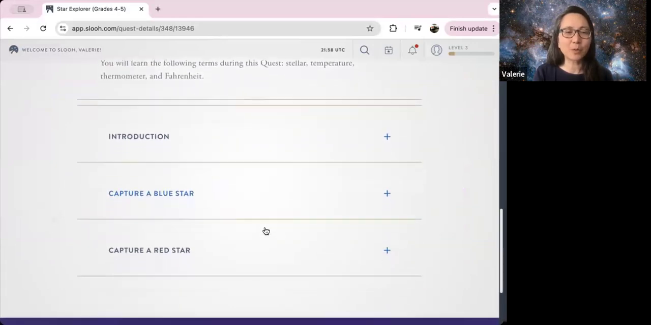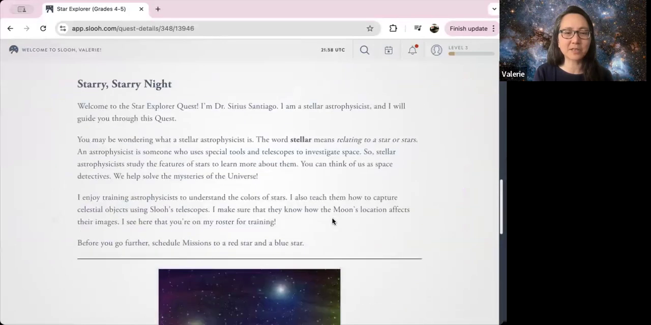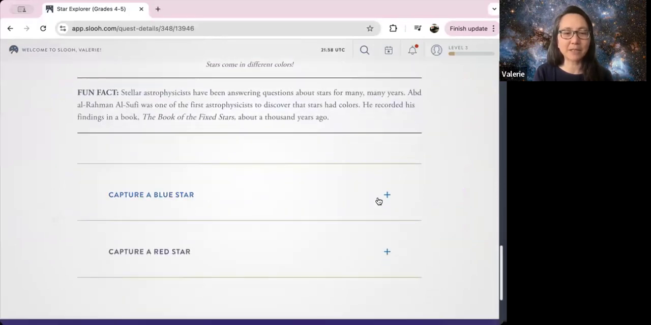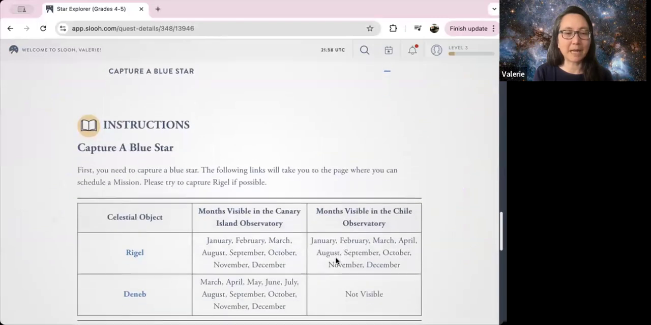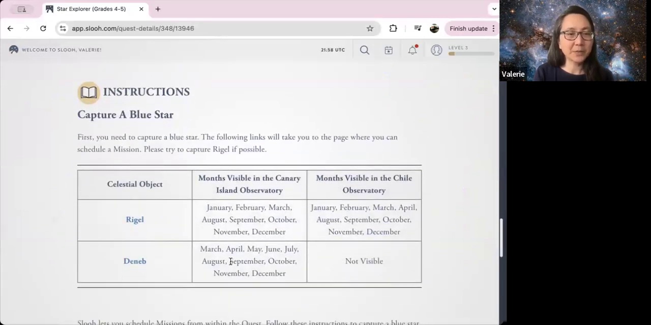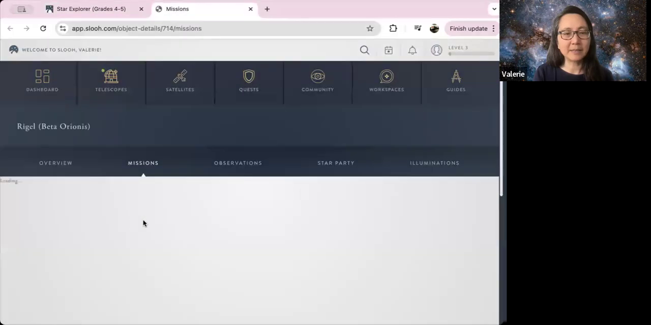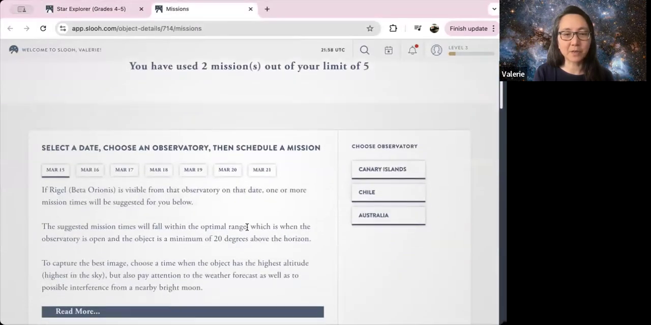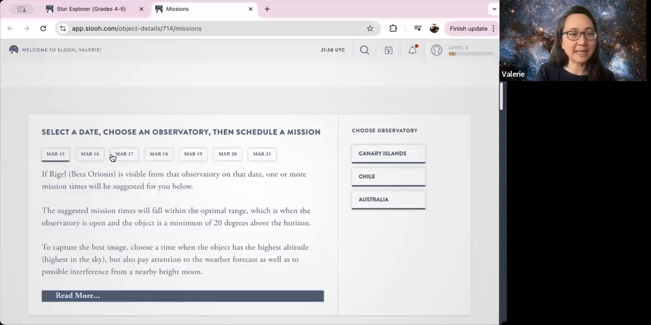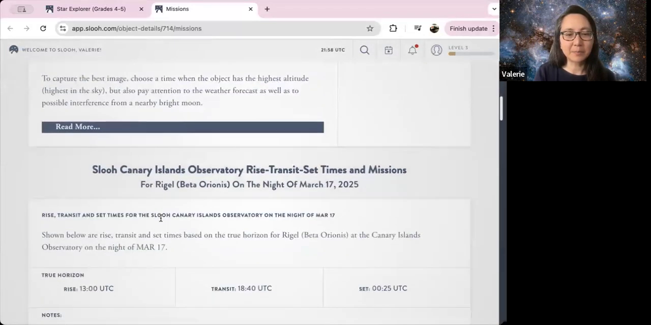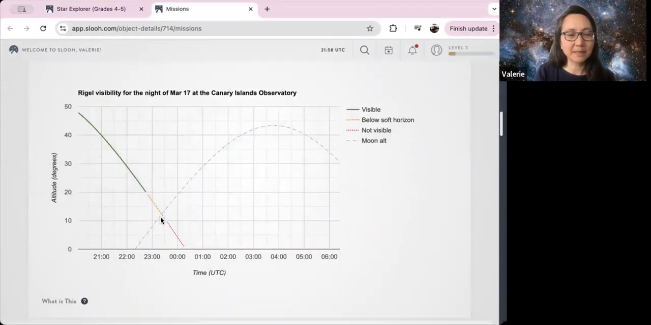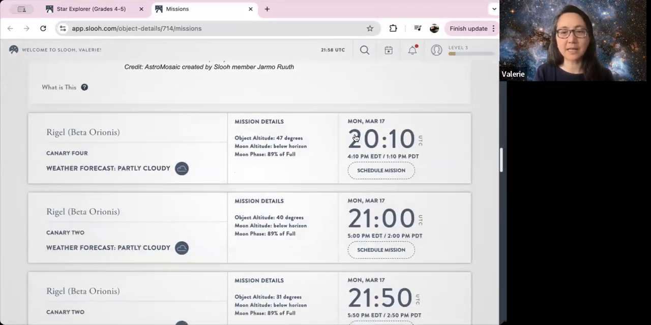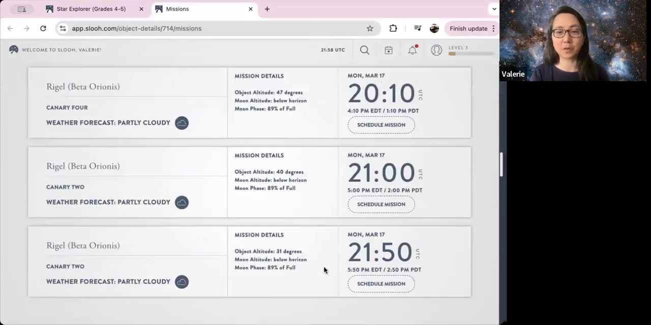So in any quest, there's going to be some sections of reading and background information. And then it will have a section where you can reserve the mission. So it says capture a blue star. These are the 2 options we can select from. We can click on Rigel, and it will give us a list of times and dates that we can reserve. So we can select a date of our choosing, clicking on March 17th, and then you can say schedule a mission. And there's a variety of times here that you can schedule it for.